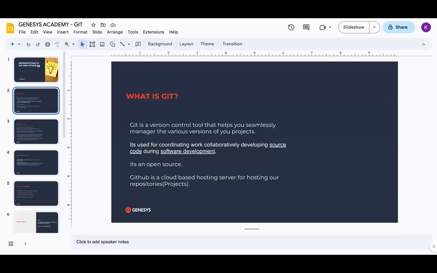And then lastly, because this course is not just Git, this course is also Git and GitHub. GitHub is a cloud-based hosting server for hosting our projects, our repositories. Cloud-based because your server is hosted in the cloud, and so there's easier access to cloud-based servers. But yeah, that's it about Git.